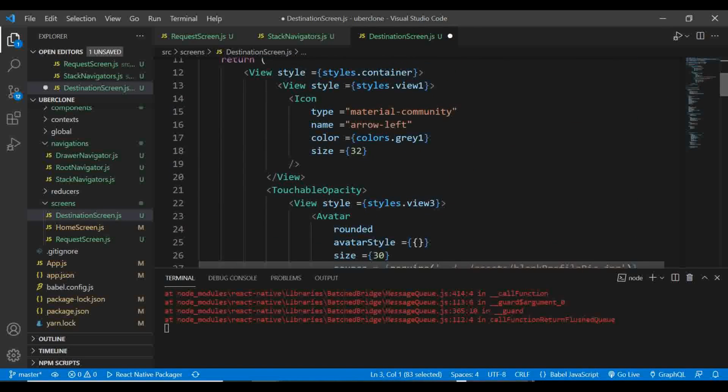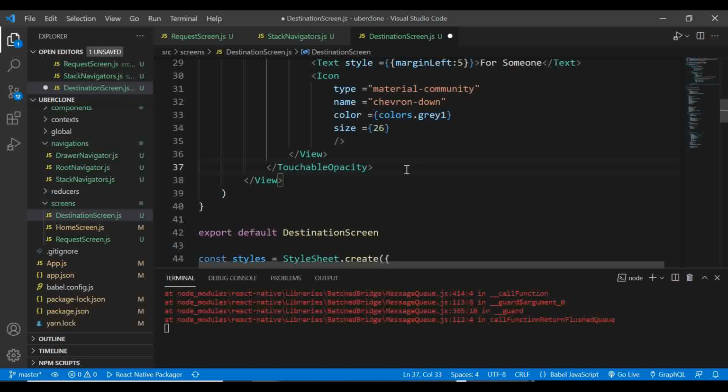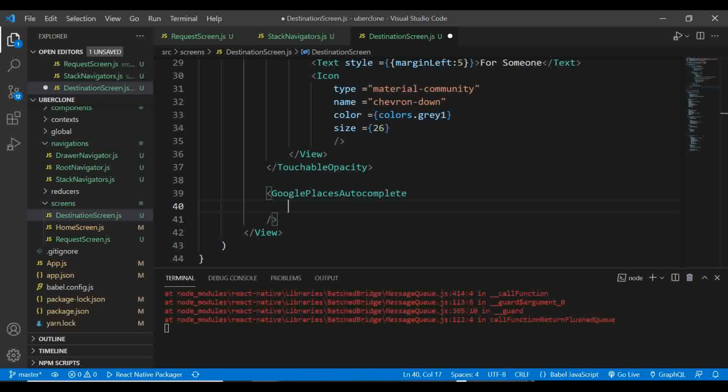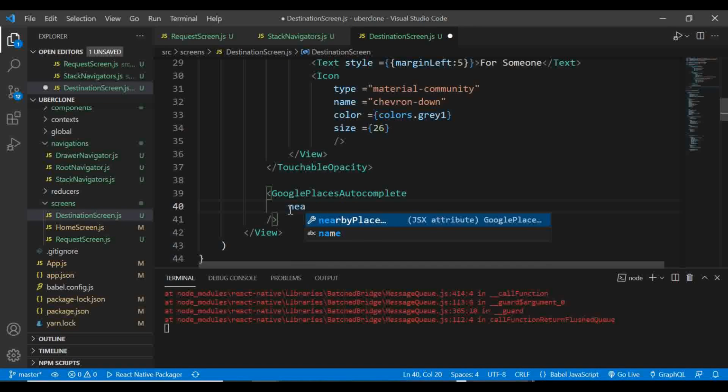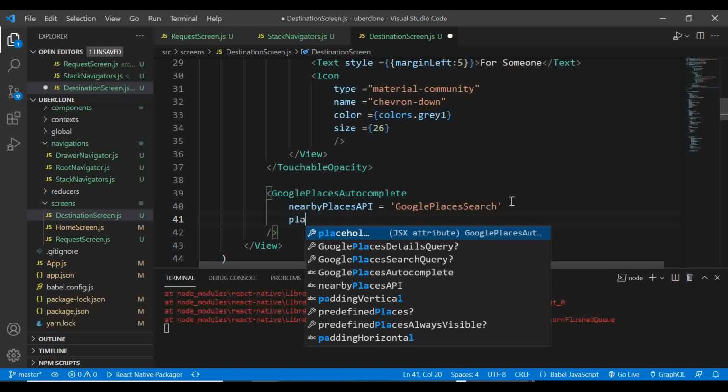You can scroll down to this one here, open that component, Google Places autocomplete. It's a self-closing component. Now we need to pass some props to it, and the first one we're going to pass is nearby places API, and then we're going to pass Google Places. Okay, and then a placeholder.